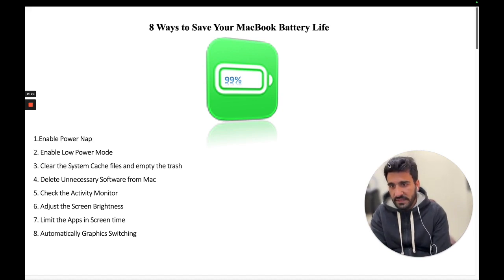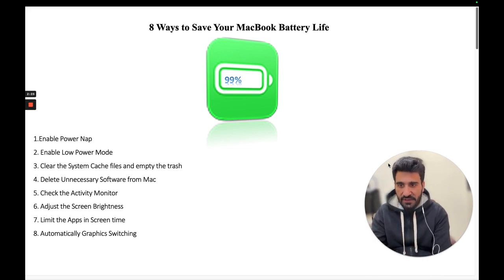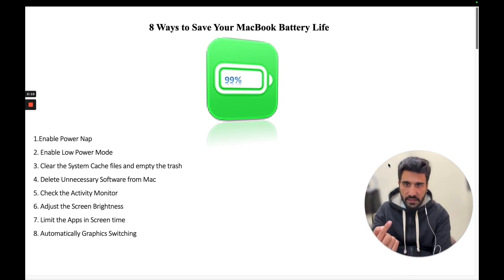Next one, limit the apps in Screen Time. You have to enable Screen Time. For example, you have installed a ton of applications, but you are using only one application. You have to enable Screen Time to use only one app on the battery to increase the battery life.